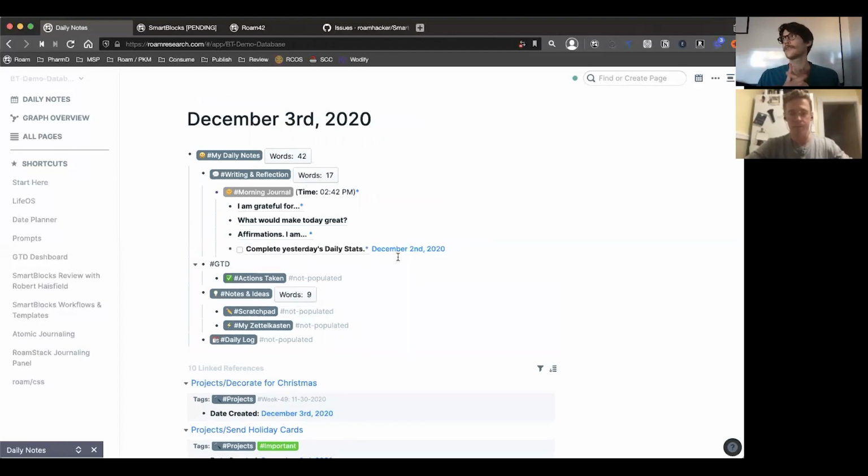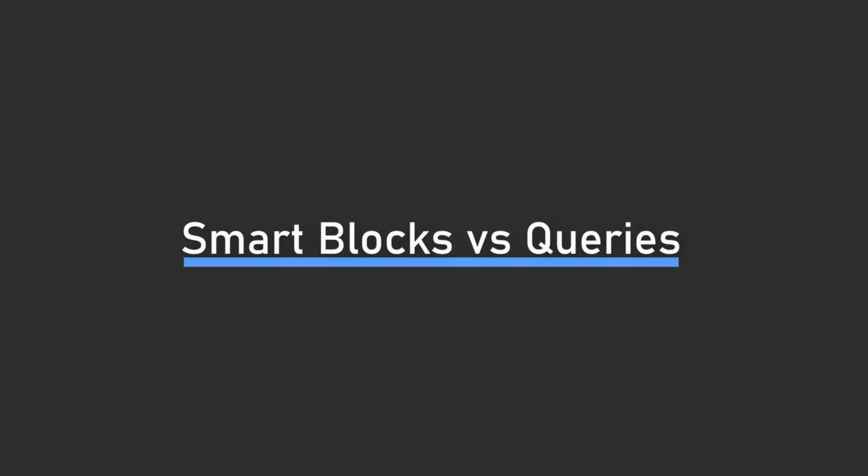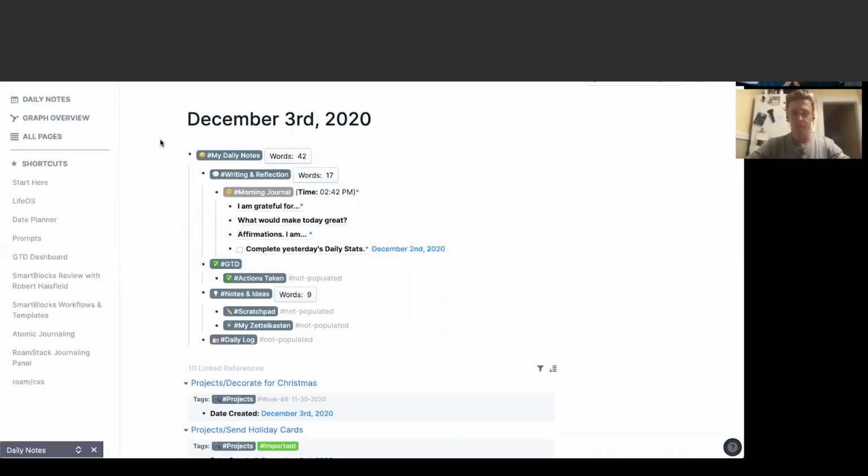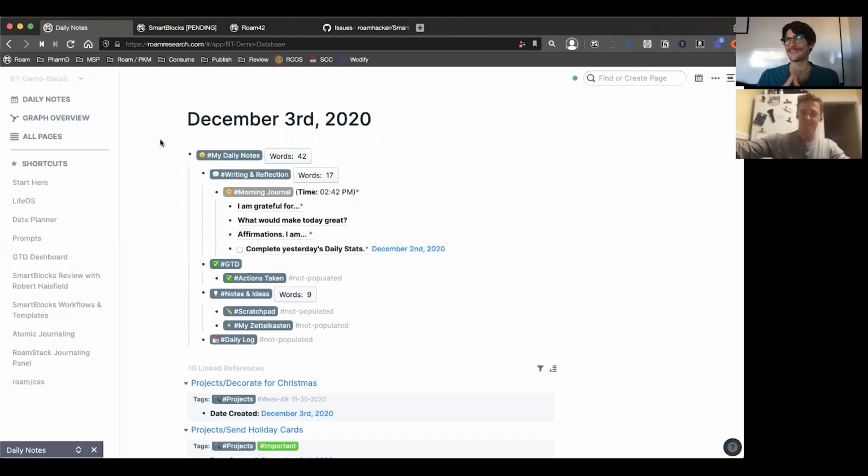Okay, so that's all pretty cool so far. One thing I saw you say on Twitter in some thread was that you're starting to like using smart blocks more than you like queries.